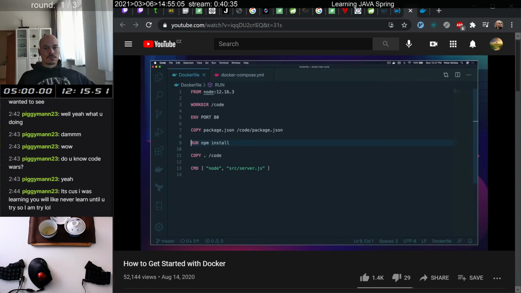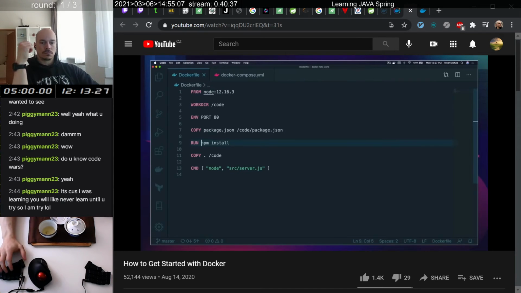And then we use a RUN command. So everything after the RUN command, Docker will execute. So it's going to run npm install inside of the image. And npm is the Node package manager. Node package manager will use package.json, look inside there for a list of dependencies, download those and put those into the image.